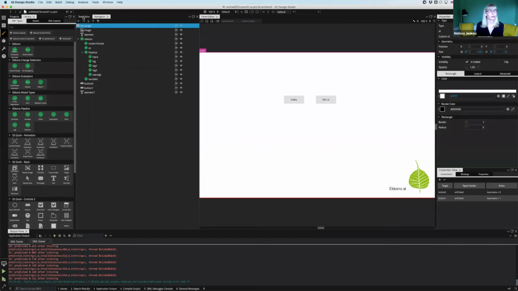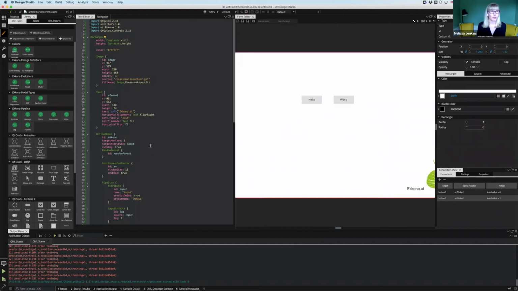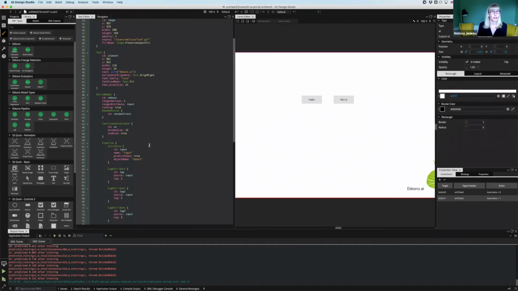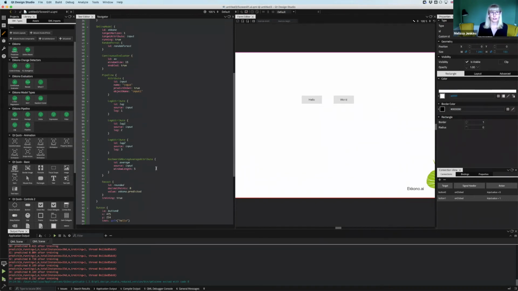Now, if we just have a quick look at what that's actually generated, this is the QML. And the QML is like a scripting language for controlling the markup and doing the layout. And you can see it's very, very similar. It's a tree structure type language.